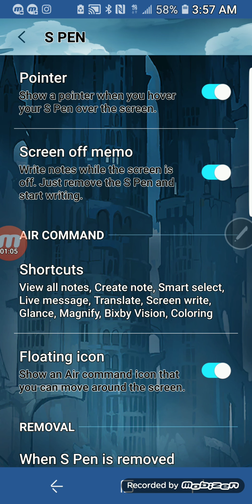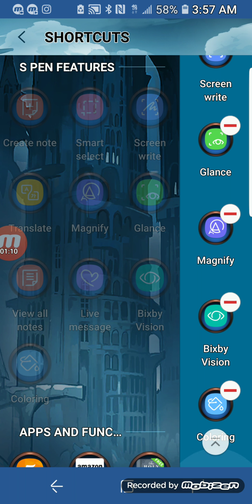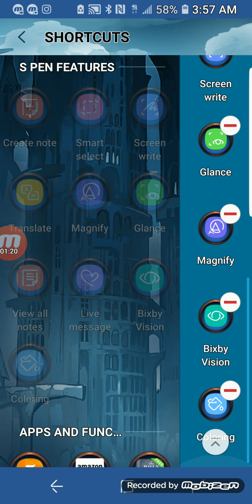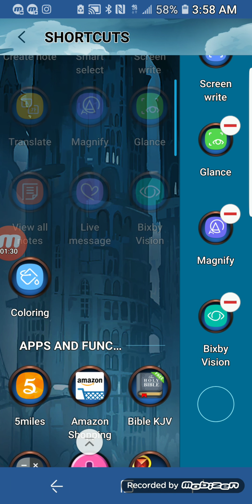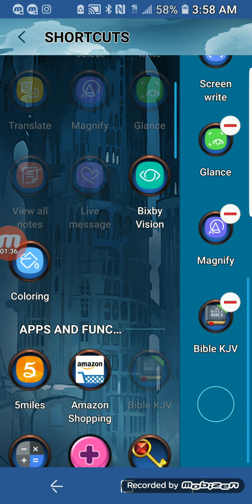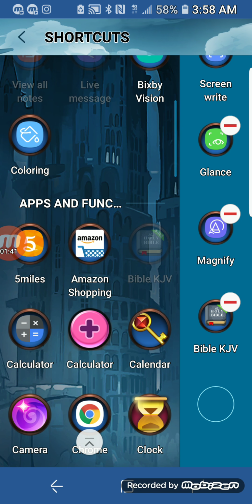All the shortcuts, let's talk about that real quick. So if you want to organize all the things you love and put them right in that carousel I showed you earlier, you could put up to 10 different shortcuts there. So let's say, for instance, you don't like coloring. Let's remove that. You could substitute coloring with one of the S Pen features that I had up there, or you could just grab something like the Bible, for instance, and put it there. If you don't want to have Bixby Vision there, you could substitute that. It really wouldn't matter because whatever you have, you could put there.